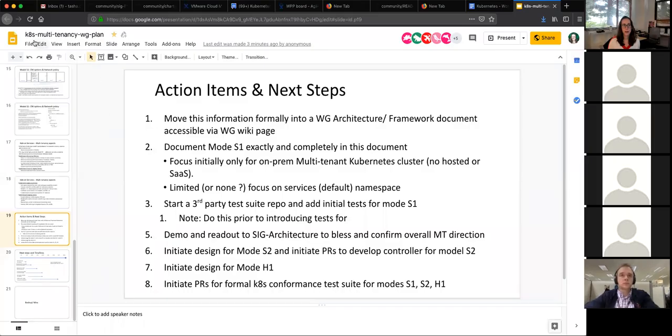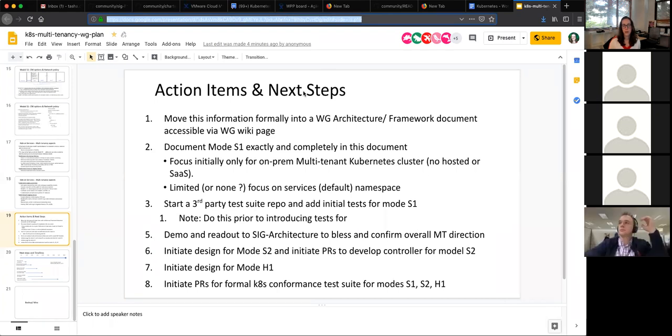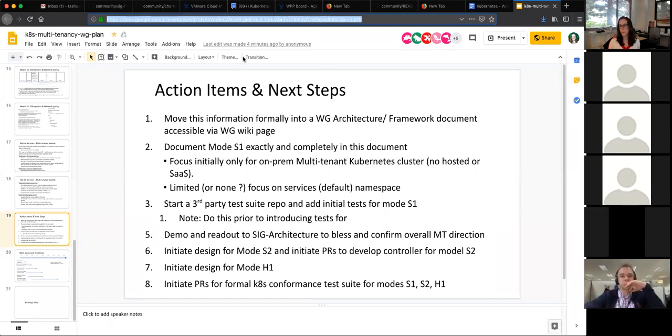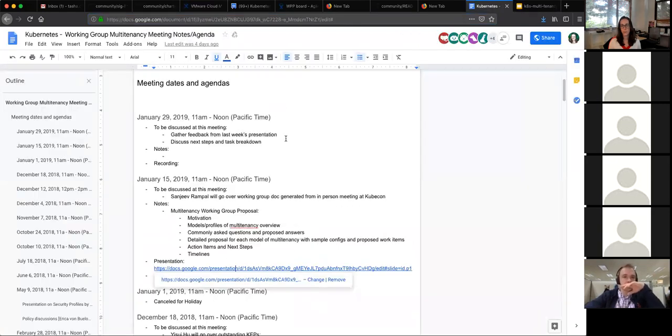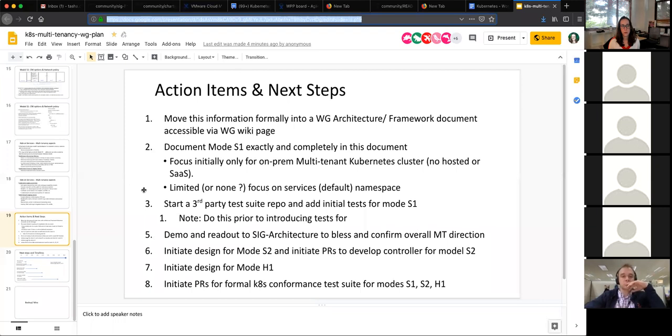So this is the Kubernetes multi-tenancy working group plan. I will put the link in chat. And then you can also find this by going to the agenda for this group, which is right here, and the link is right there. And it's also been sent out on the mailing list. So we went over all of this content at the last meeting.